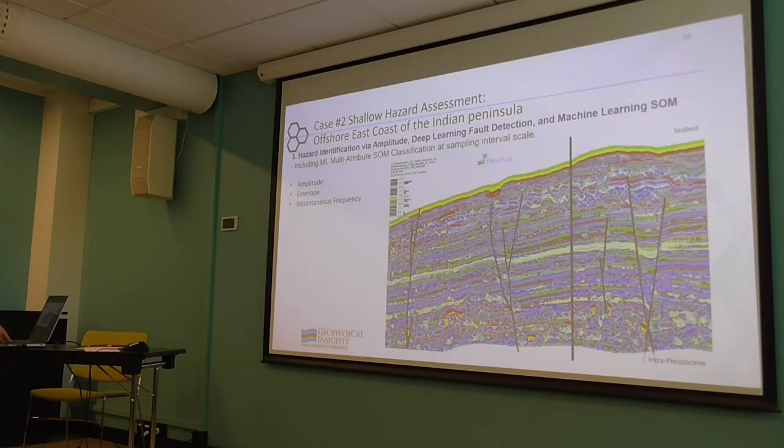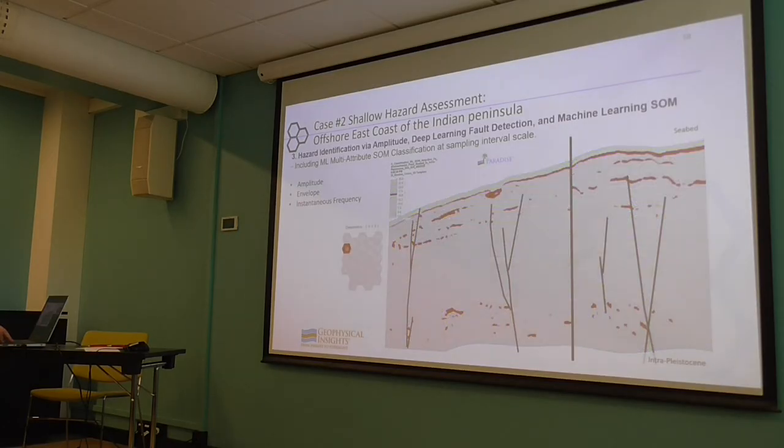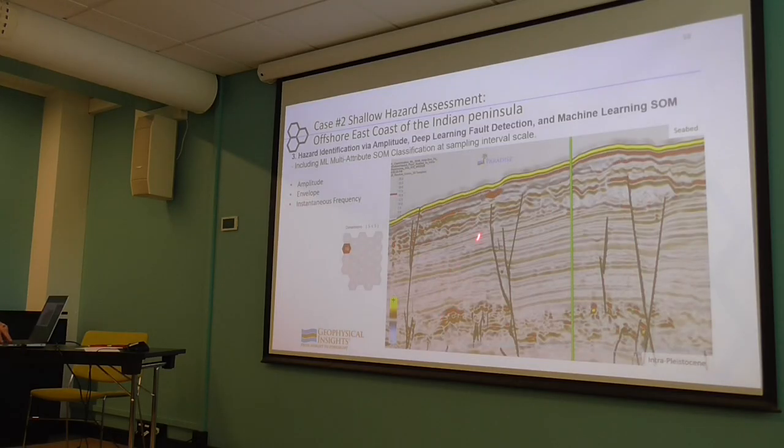I have my self-organizing map. And then these are the bright spot anomalies that we identified that we want to dodge as we go upon our drilling. And if you overlay it, here's an example of where they are on the seismic. So you can see here, these are the zones of interest that we want to dodge.